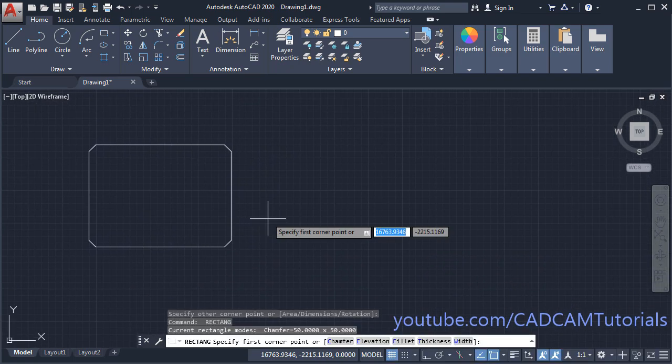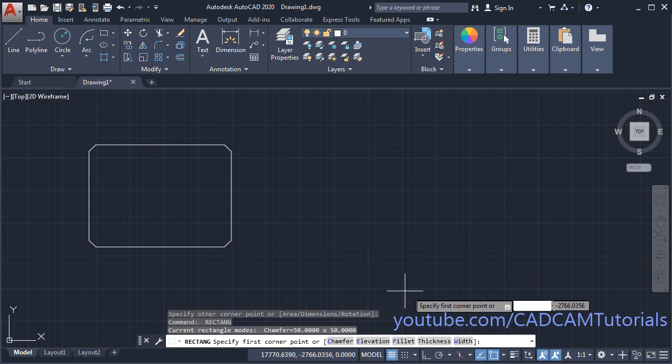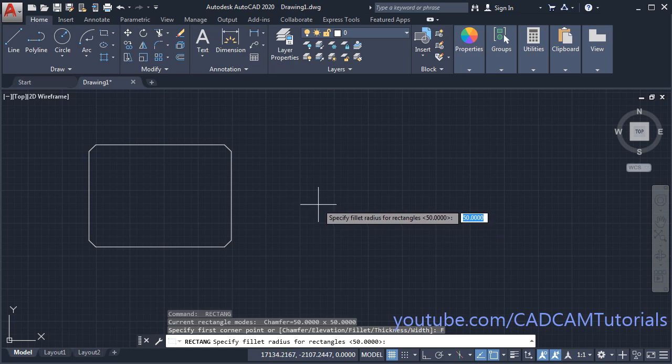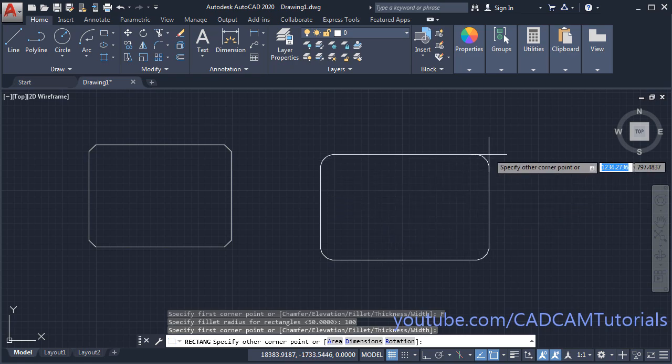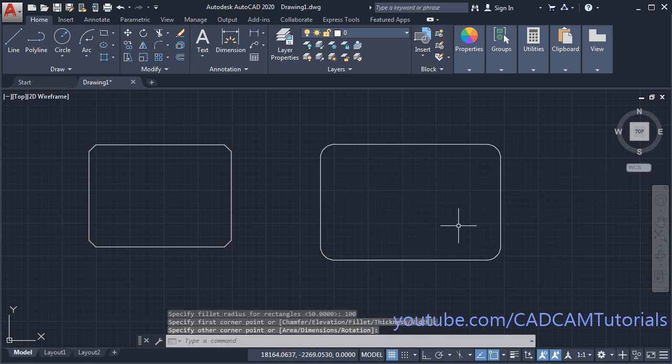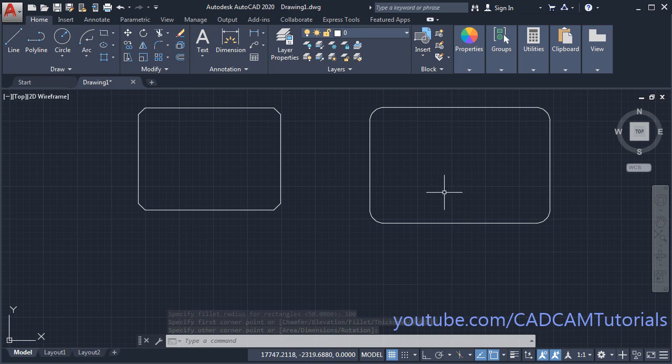Press enter for rectangle. Then you can also create rectangle with fillet. Click on fillet, then specify fillet radius. Suppose it is 100, enter. Specify first point, specify second point. So here rectangle with fillet is created.